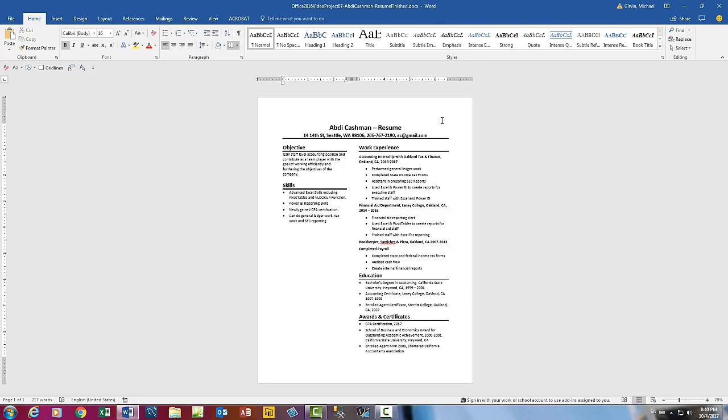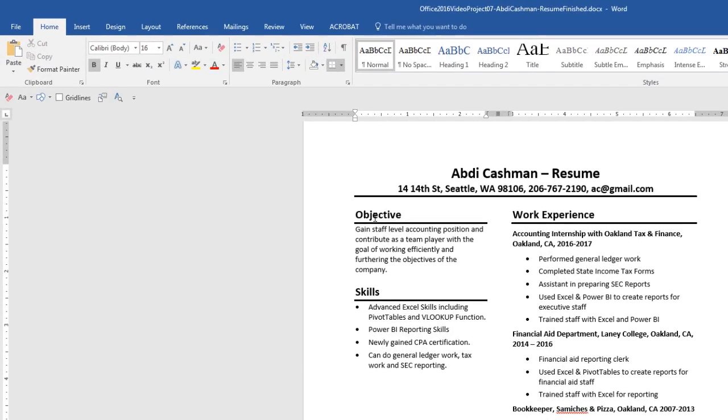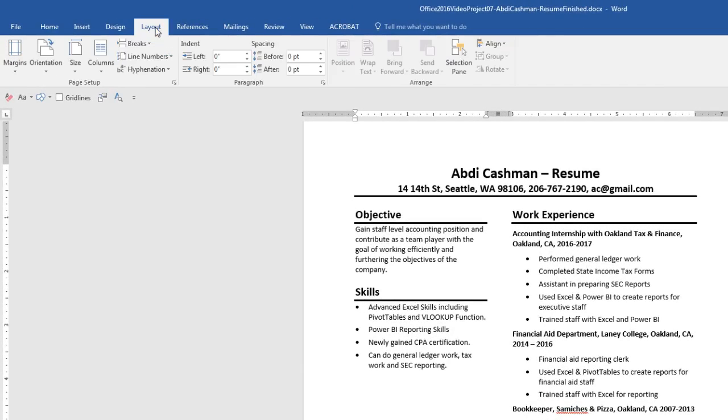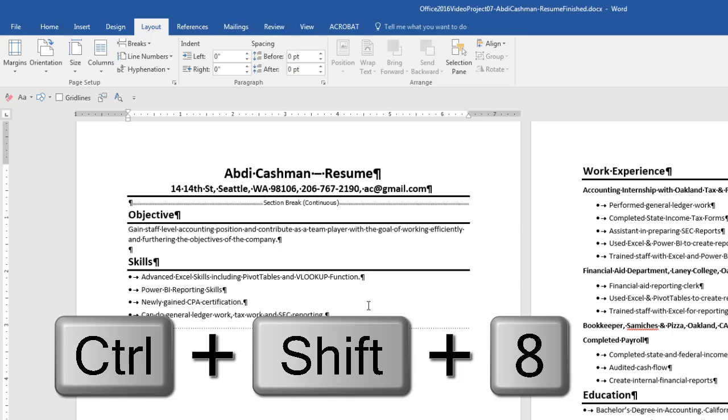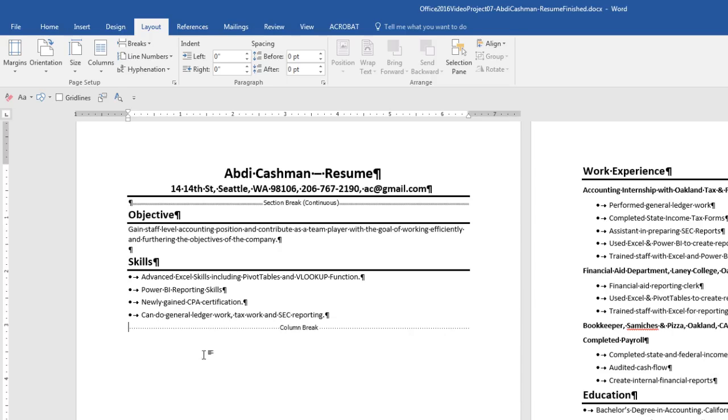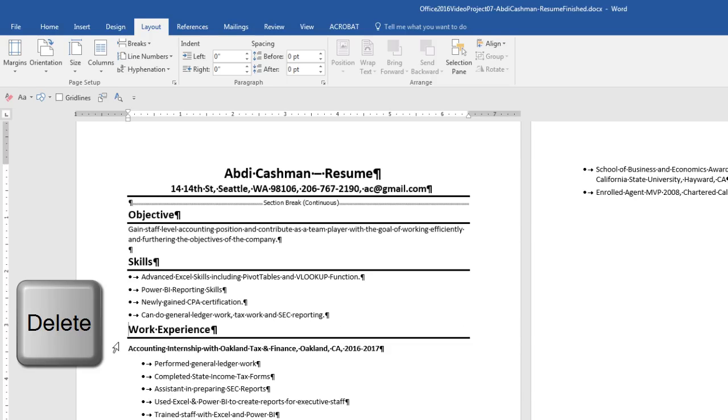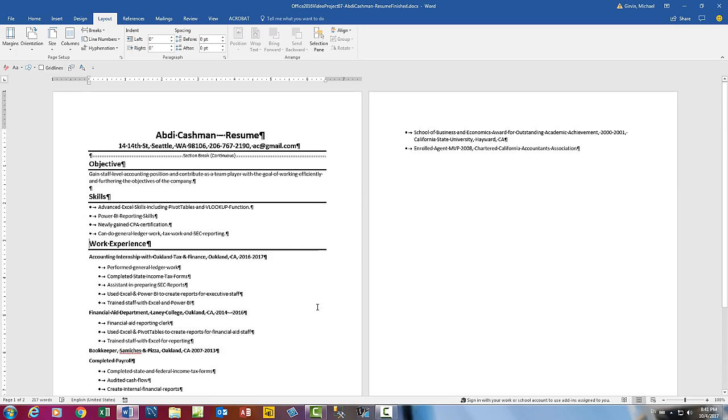Now, by all means, if you don't like this, if you like to see it listed vertically, we could totally change it. Simply click in this section, come up to Layout, and remove the columns by saying 1. Now I need to turn my non-printing characters back on, Control-Shift-8, and there's a column break. Let me put my cursor before the column break, delete. And now we almost got it fitting on one page.